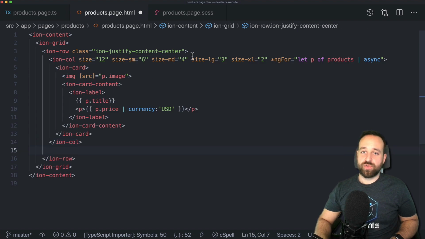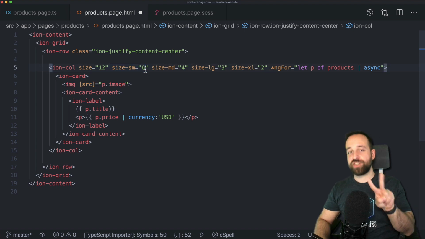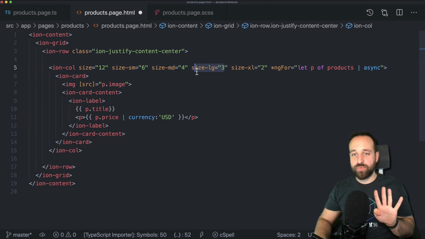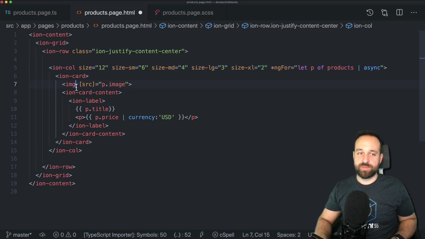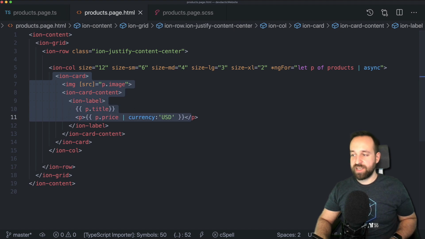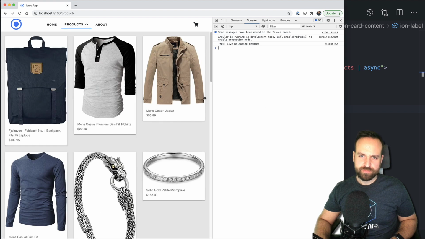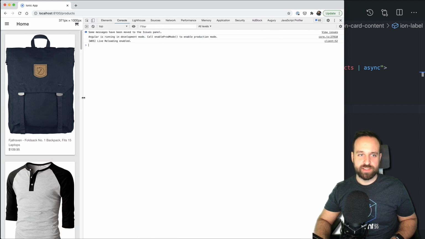So just like before, now once again, size 12. Once we get bigger screens, we're gonna use 6, which means we got 2 items per row. Then we got 3 items per row. Then we got 4, and on the bigger screens, we even got 6 items per row. With our iteration of items, and then just displaying a card with an image, title, currency. Really, nothing really fancy, but it should look pretty cool. No loading indicator. Let's try.